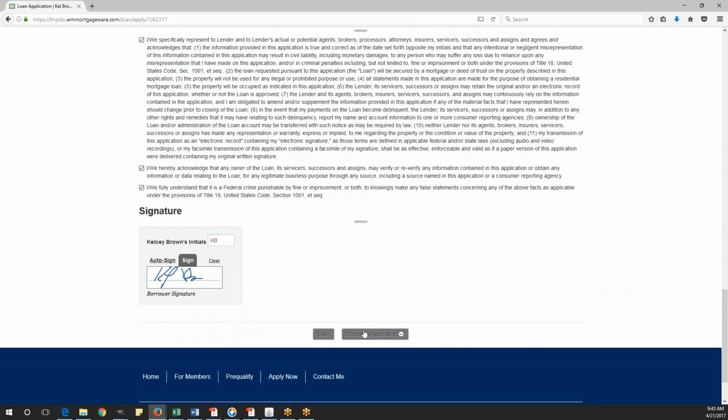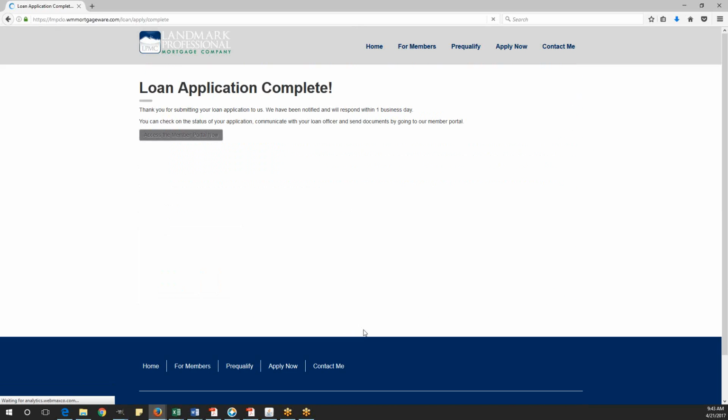Once they complete the application, a few things happen. Number one, they're going to be redirected to a thank you page in their account page where they can access the members portal. Number two, you're going to receive an email notification letting you know that an applicant has finished an application, and you can log into the system and start to communicate with that applicant. Number three, all of the data from that application is already poured into your pipeline, and you can start to work the file in your loan origination system.